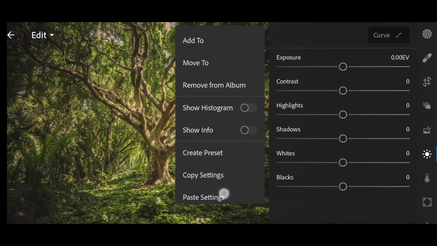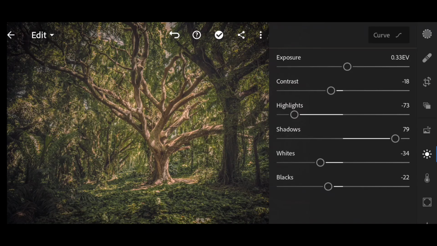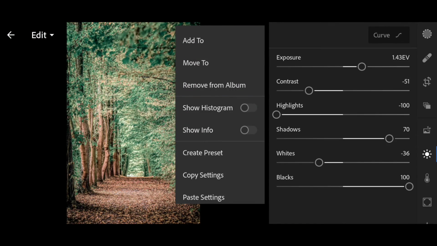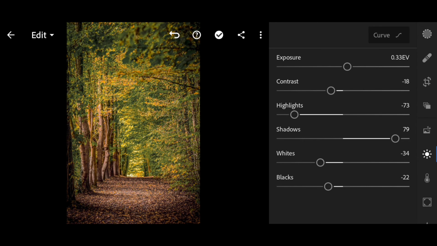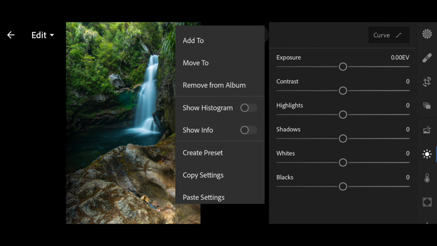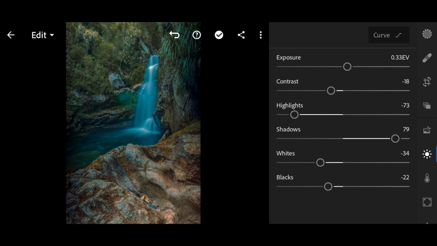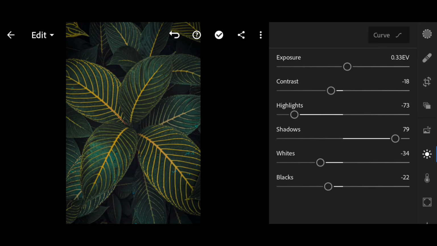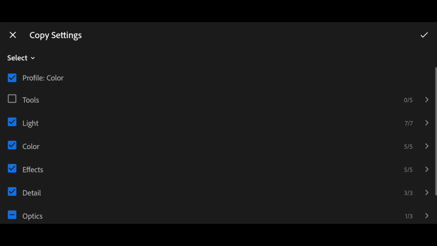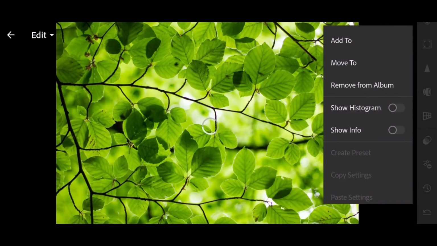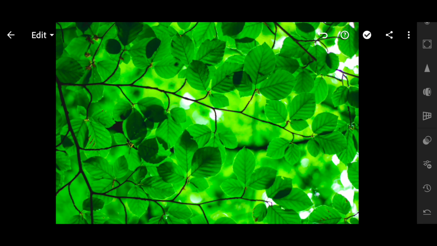This is my second preset. This is autumn green preset. This preset will give you kind of orange color to your images. If you want this kind of saturated green color to your images, you can easily use this preset to get more saturated green.